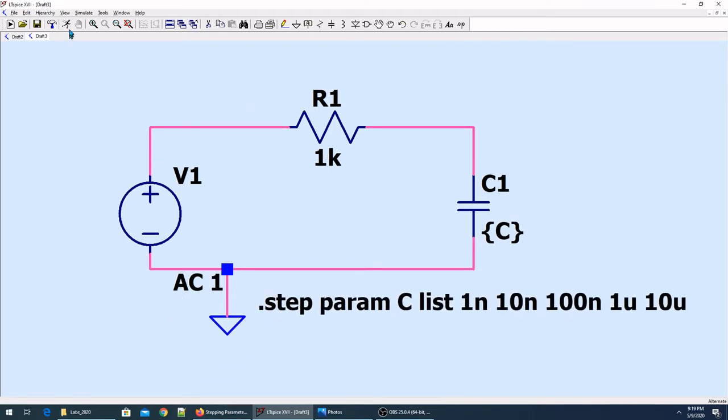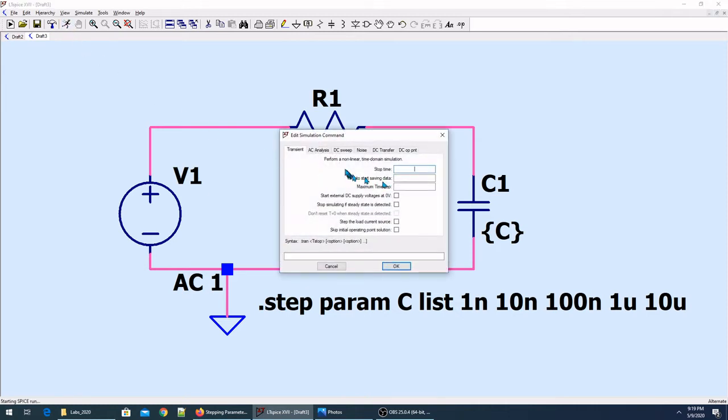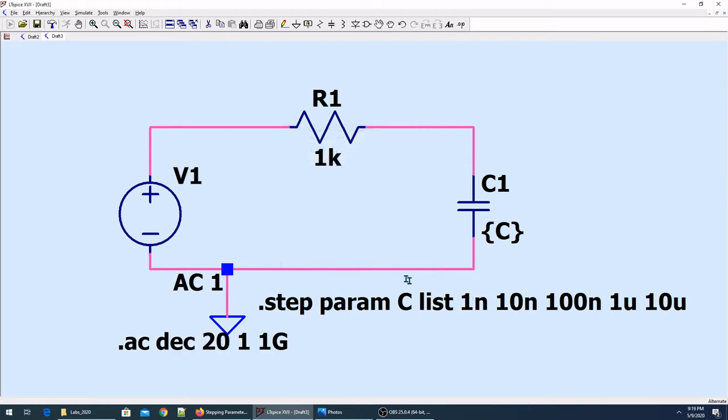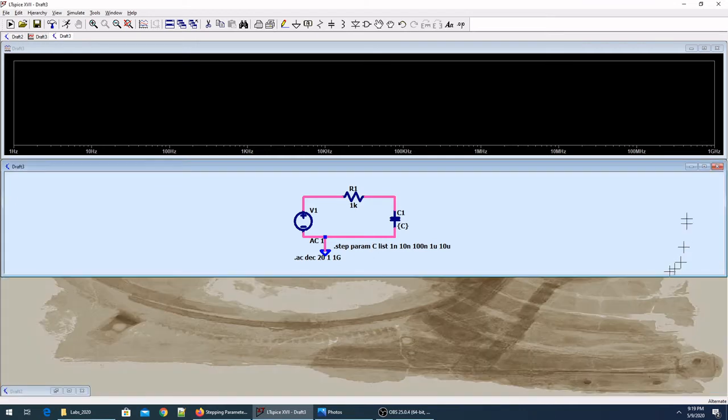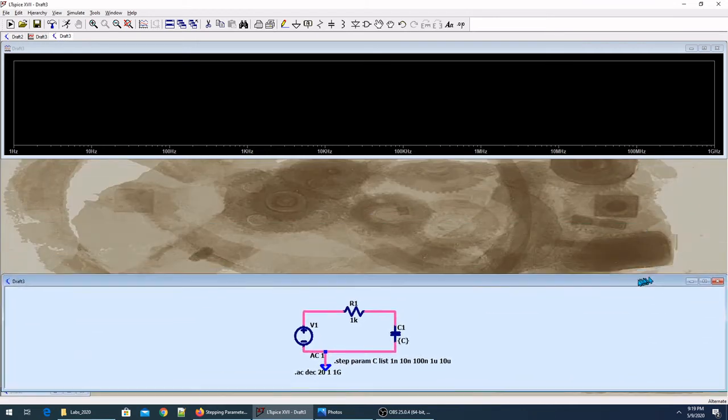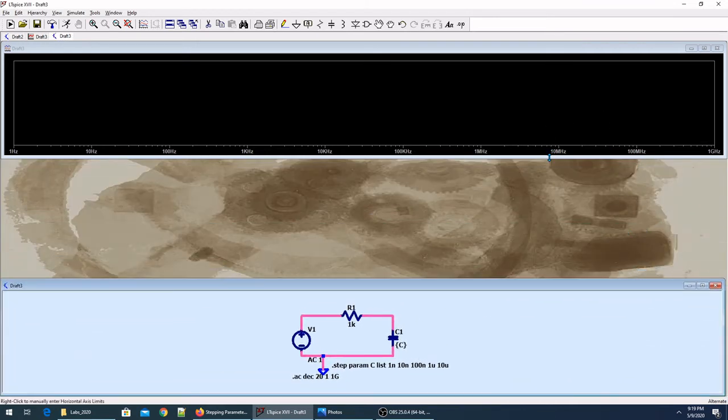Everything is set. Let's go and run the simulation. For the simulation, we'll choose the AC analysis. The type of sweep, I'll choose as decade. Number of points per decade, 20 points are more than enough. Start frequency will be 1 hertz and the stop frequency will be 1 giga. All right. Okay.